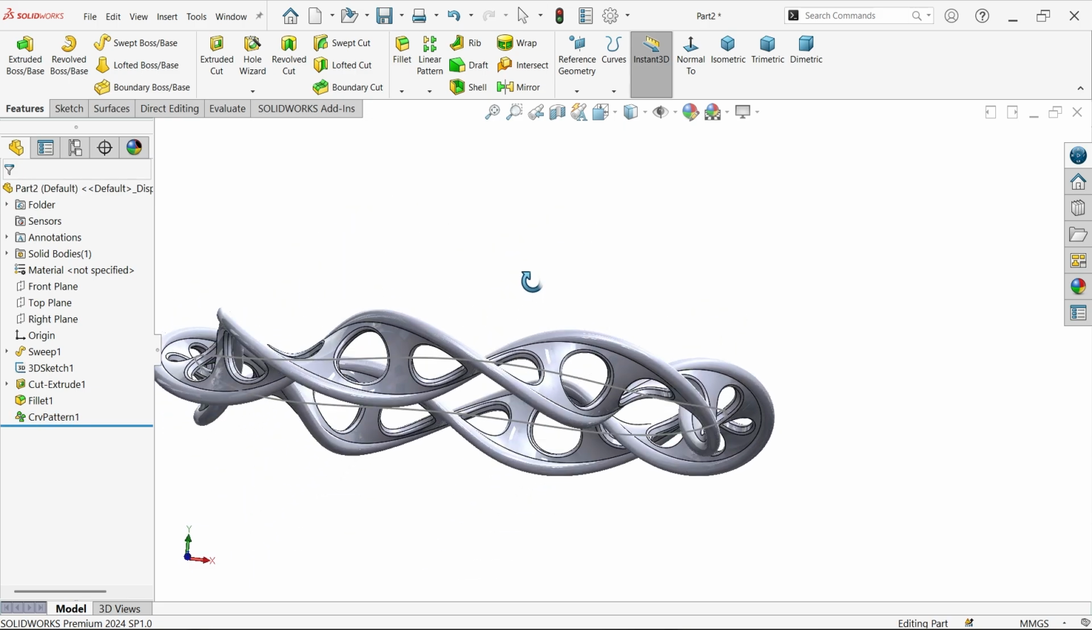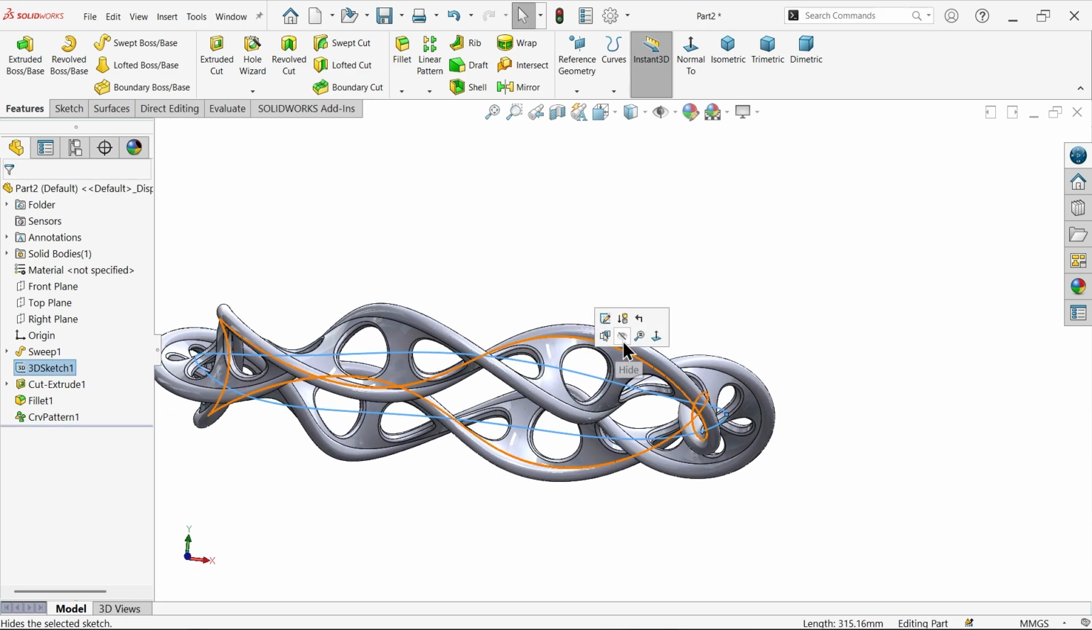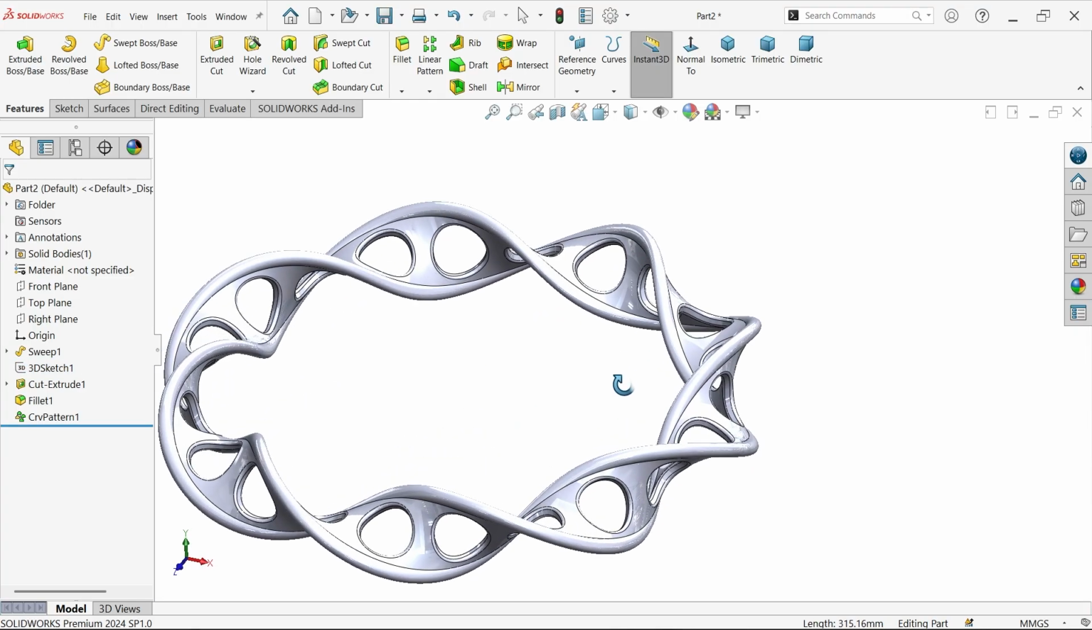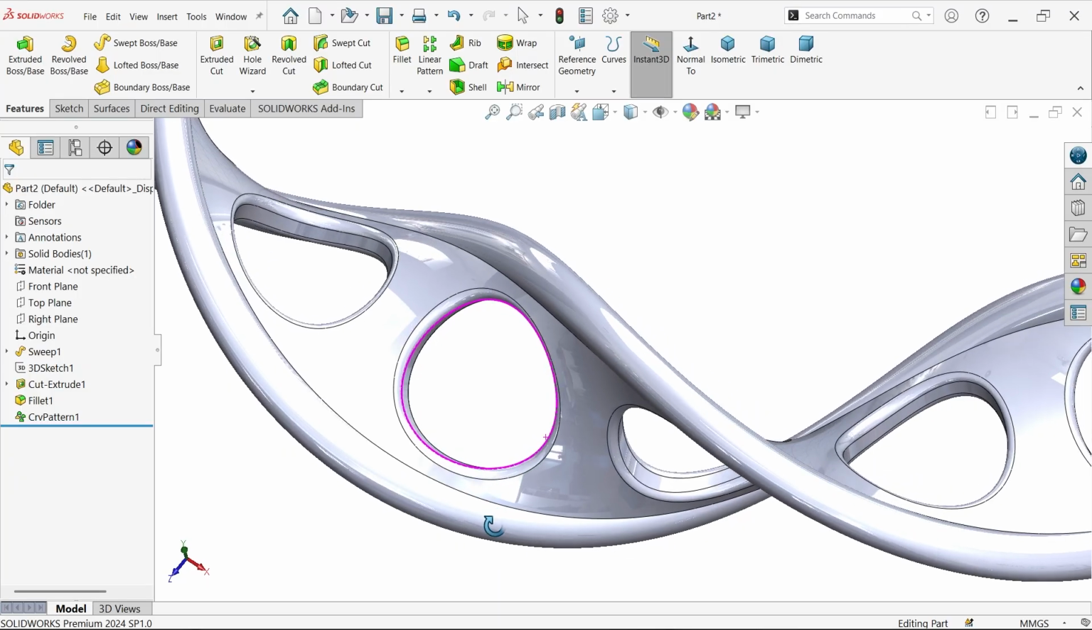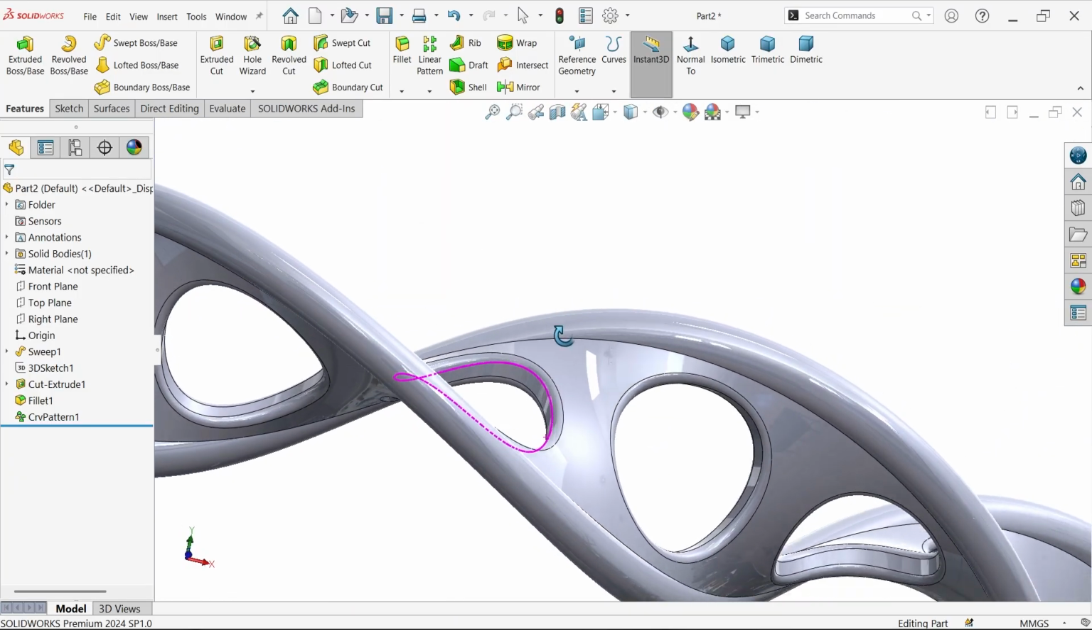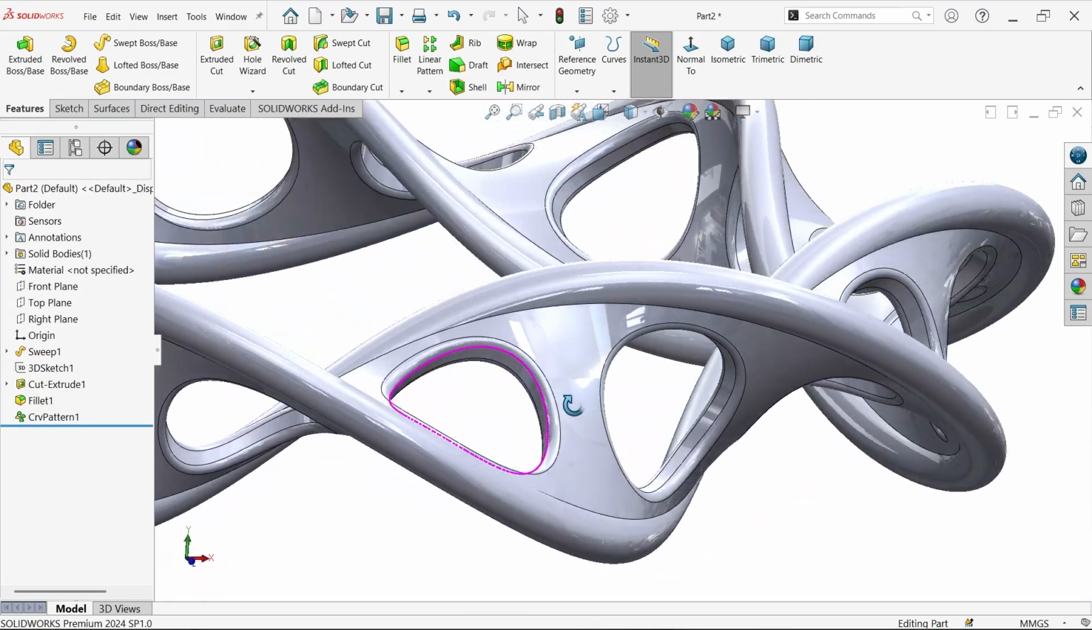Now look. Let me hide this spline. Now let's see how exactly and perfectly the hole is created on the curved surface. See, curve driven method.